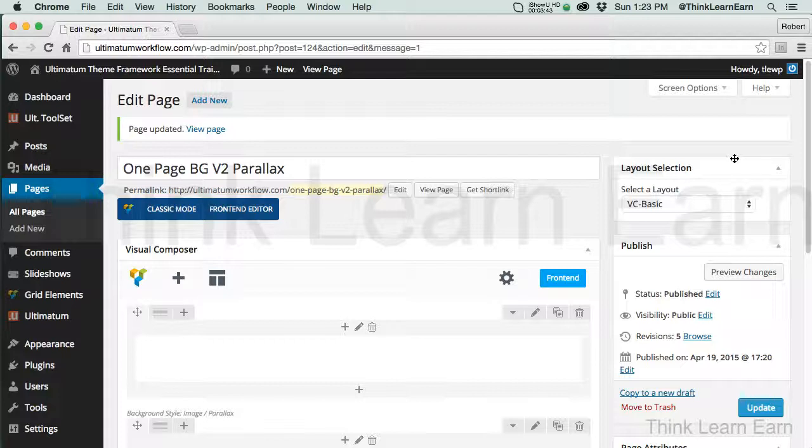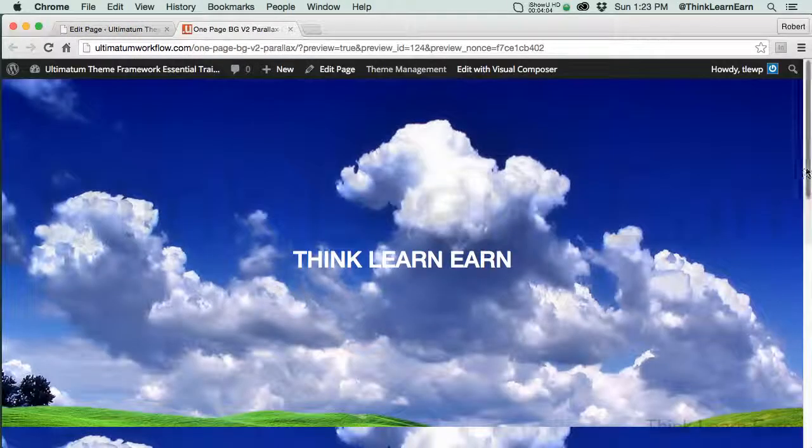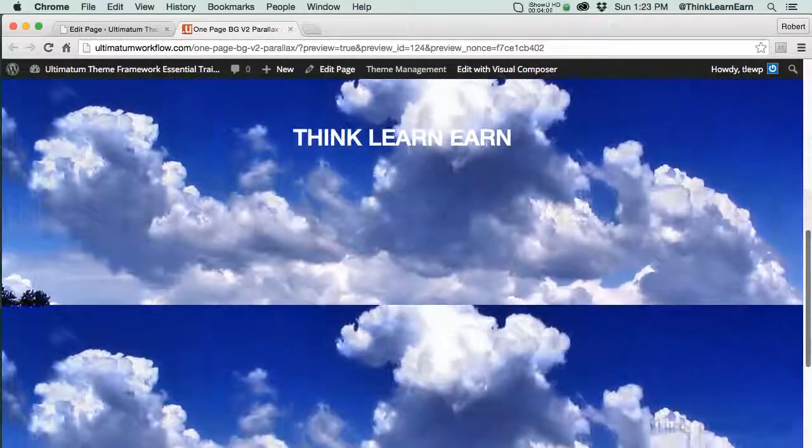So with parallax, the height of your page has to be bigger than the height of your computer screen, otherwise you can't scroll anyplace. Hopefully that makes logical sense to you. You can't scroll to something that's smaller than your scroll bar capabilities. It has to be larger than your scroll bar capabilities. So I'm going to hit preview changes. And now if I scroll down, I'll get a very nice parallax.